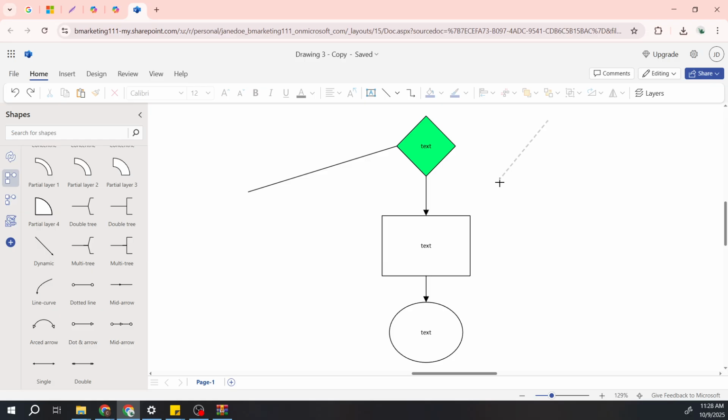Click and drag your mouse to form the first side of the triangle. Then click again to mark where you want the second side to end. And finally, complete the shape by connecting the third side back to your starting point. It's important to ensure that the final point is connected back to the initial one to form a closed shape, a triangle. There you have it. You've successfully drawn a custom triangle in Microsoft Visio.